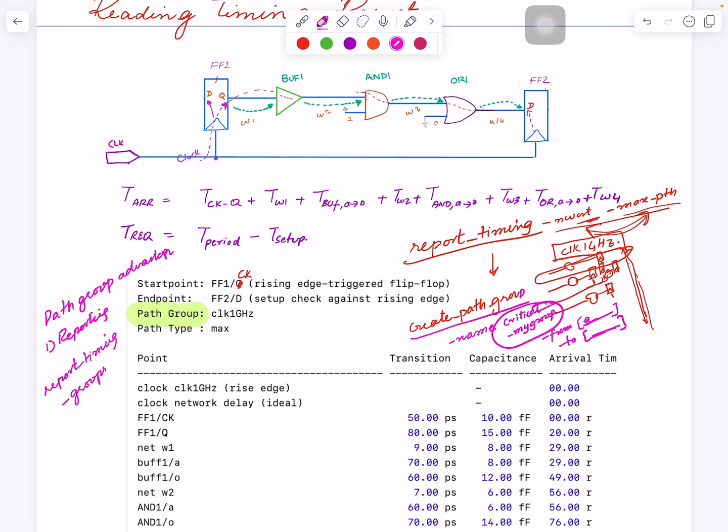When you do report timing, I'm sorry, you can mention that group. Critical, let's go, my group. And then it will report only that one. So reporting becomes easier, and we do a lot of custom reporting too. Instead of going through the default report, if I am really concerned about how the tool has optimized this one, I can right away report that one and start looking into it first.